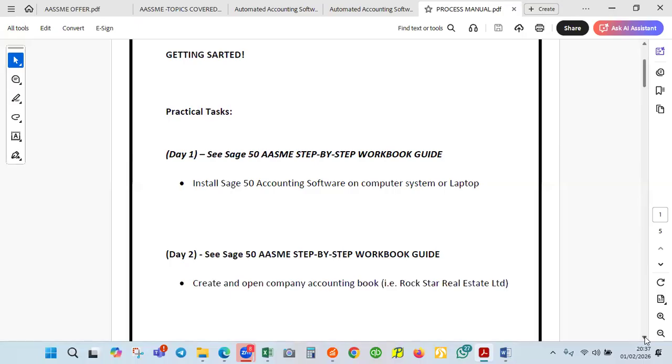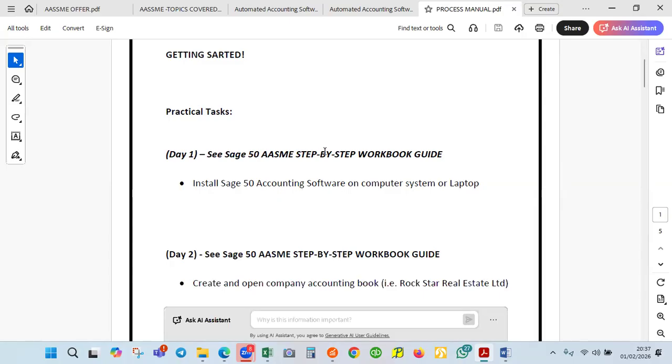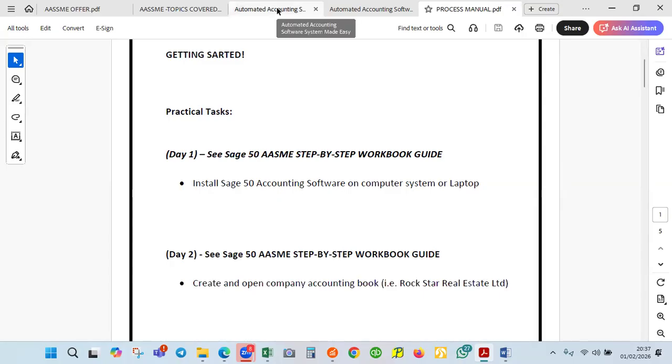So you can see, installing accounting software on a computer system or laptop, you can do that in a day. If you want to do it, go back to this process manual. It will teach you how to do it.